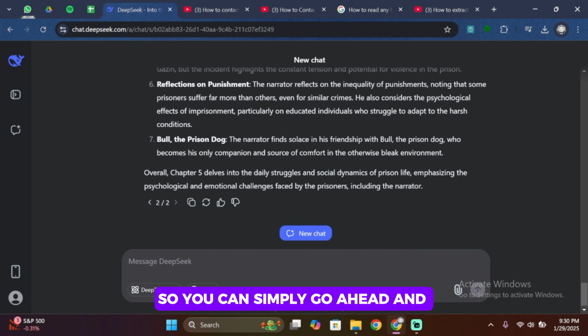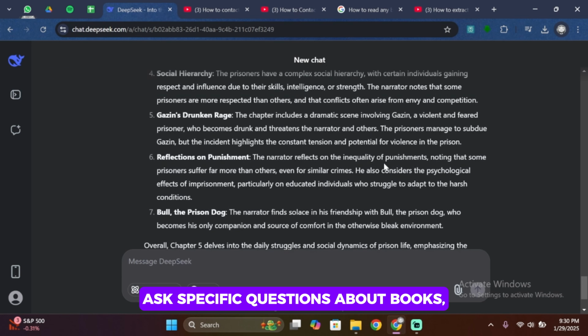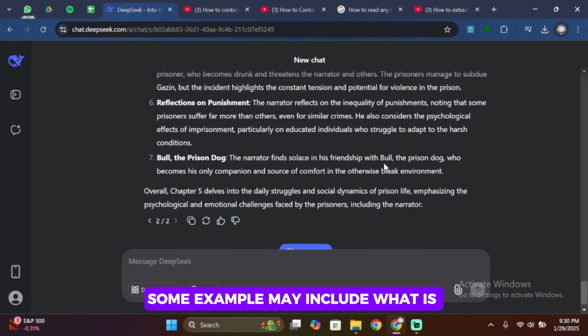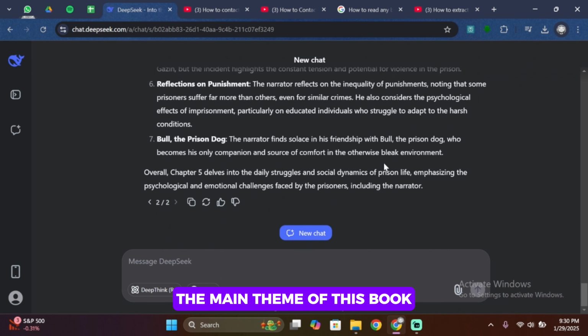You can also go ahead and ask specific questions about the book's content, themes, or characters. Some examples may include "what is the main theme of this book?" or "explain the relationship between character A and character B." Also, if you would like to highlight important ideas, request Deepseek AI to extract key quotes or main arguments.